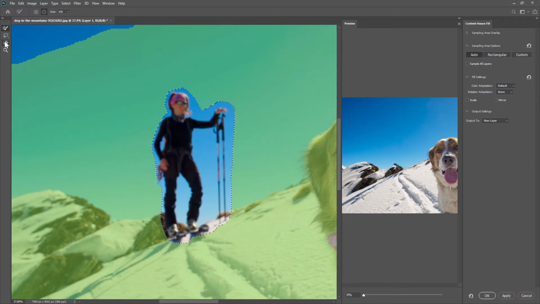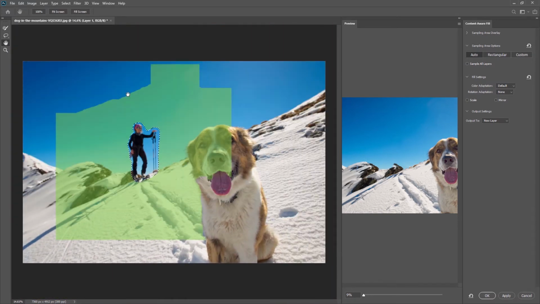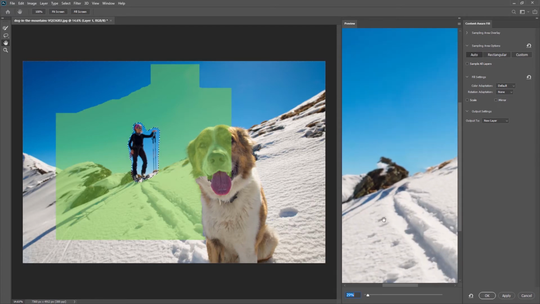I'm just going to select our pan tool here and zoom out so we can better see what's happening. On the left here, we can see this green. So the green represents the sample points Photoshop is using to fill our selection with. And you can see the preview of what this looks like on the right in our preview panel. So we can see that the person is gone, and Photoshop has done a reasonable job of filling that selection with an approximation of the surrounding pixels. It's not perfect, however.